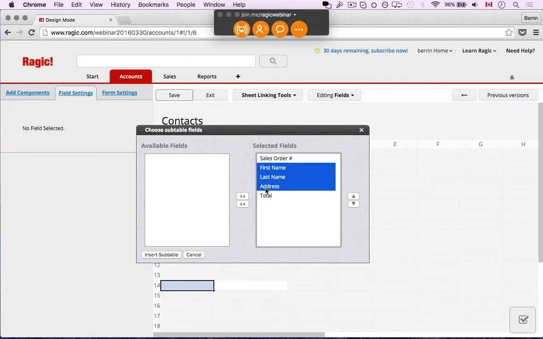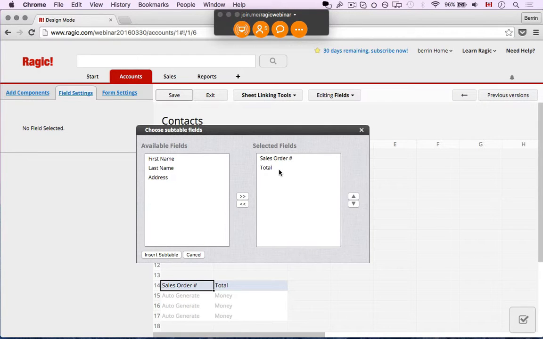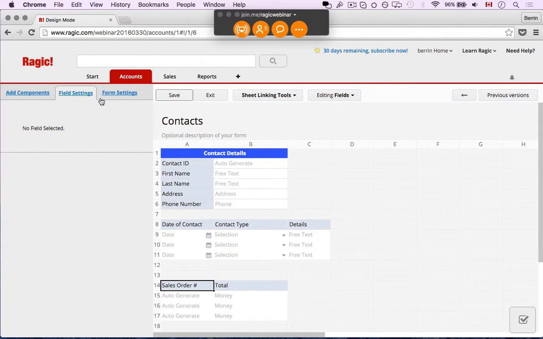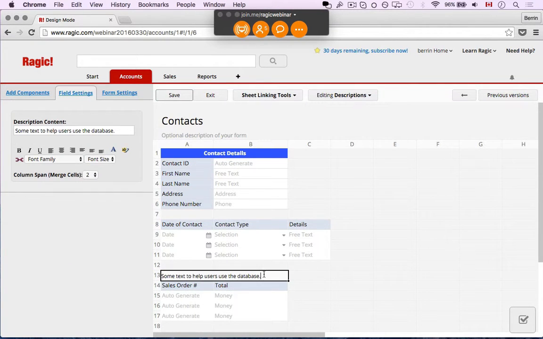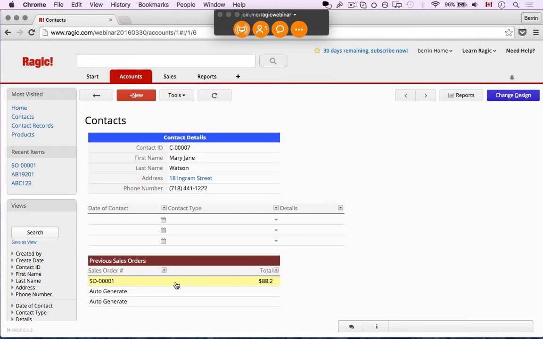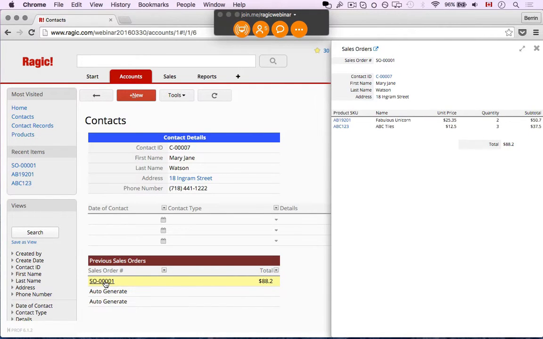And what I need is the sales order number and the total of the order. And let's just add another description field. And you can see that the sales order is automatically listed under a related contact. As you can see, when I hover on the title of the sales order, it shows me the details of a sales order. Any questions so far?